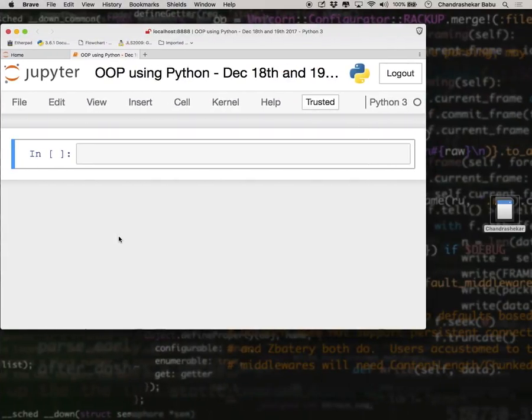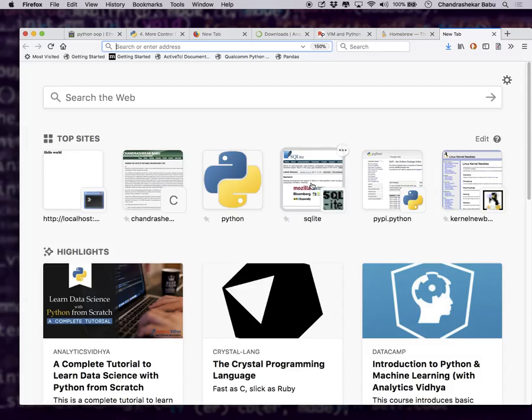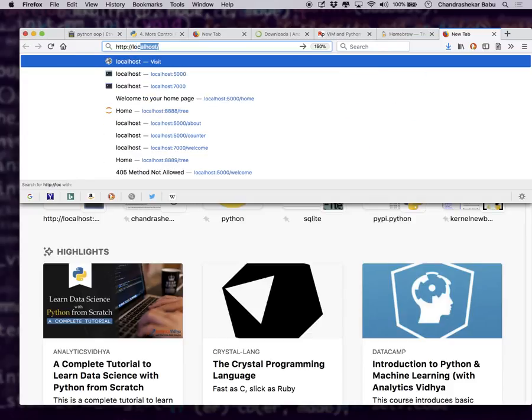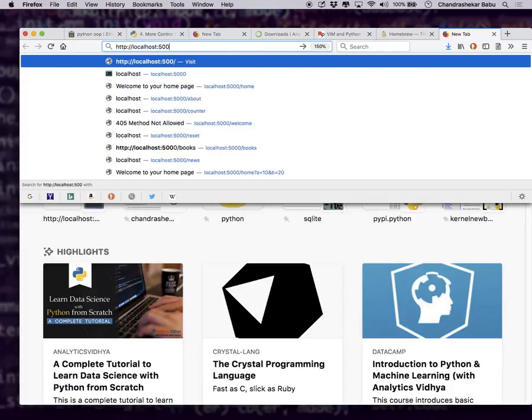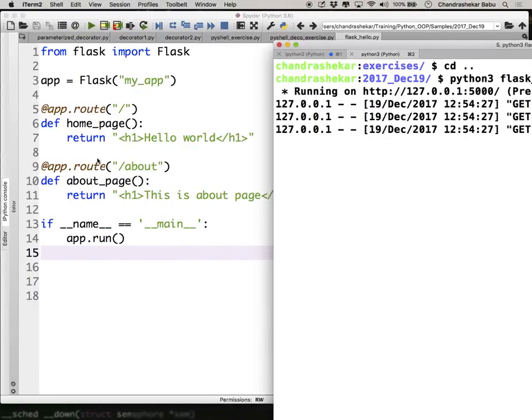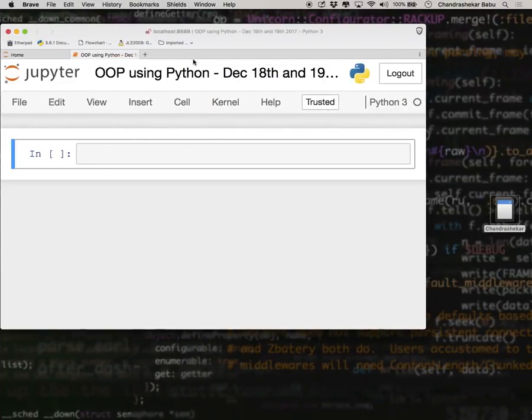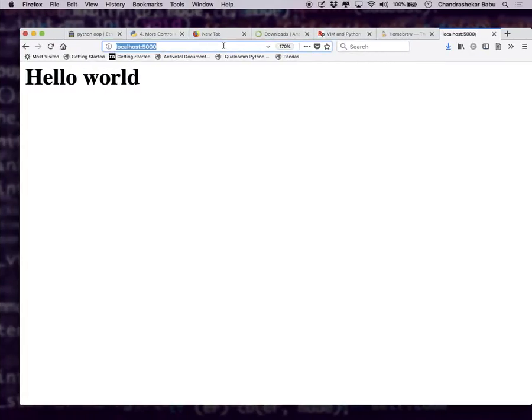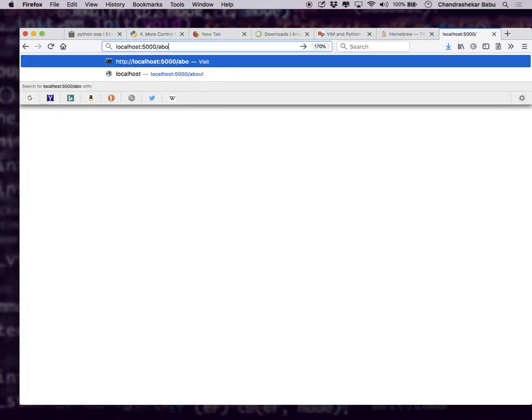I'll go to a browser now, a real web browser. HTTP localhost:5000. What happened? This function got called. Which one? Homepage. Whatever this function returned got rendered. The moment I say the URL with slash about, the URL has slash about, right?